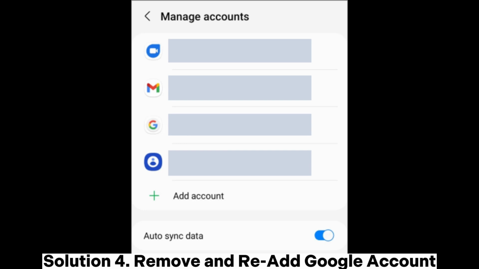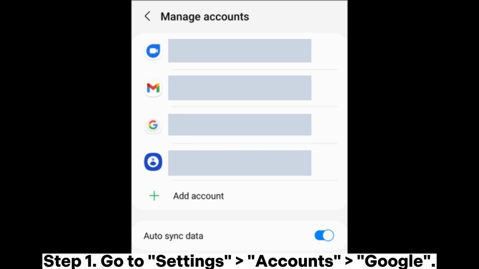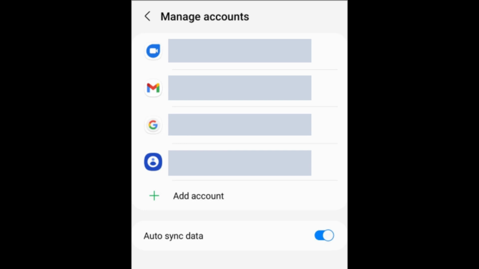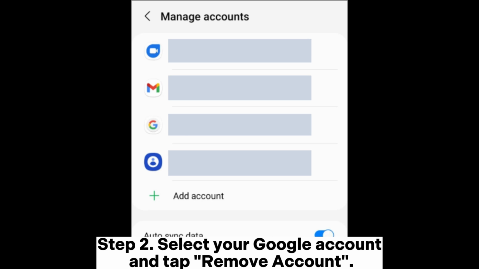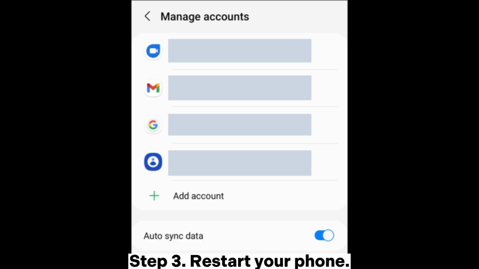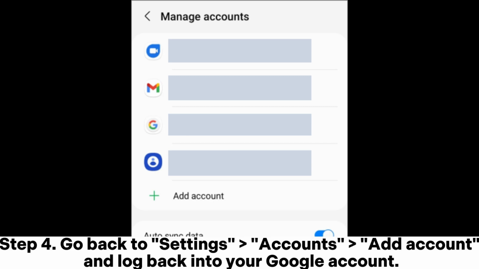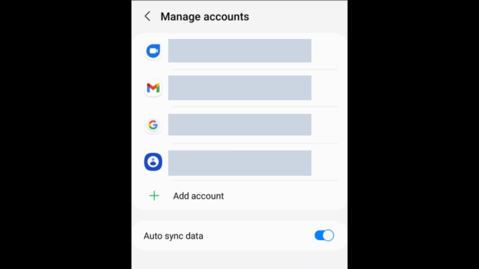Solution 4. Remove and re-add Google account. Step 1. Go to Settings, Accounts, Google. Step 2. Select your Google account and tap Remove Account. Step 3. Restart your phone. Step 4. Go back to Settings, Accounts, Add Account and log back into your Google account.